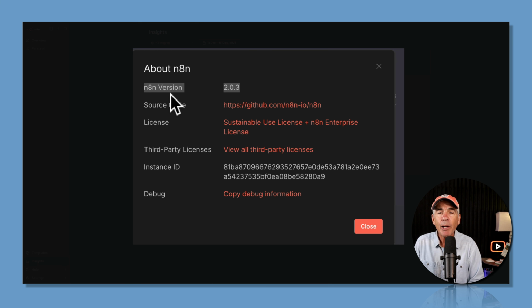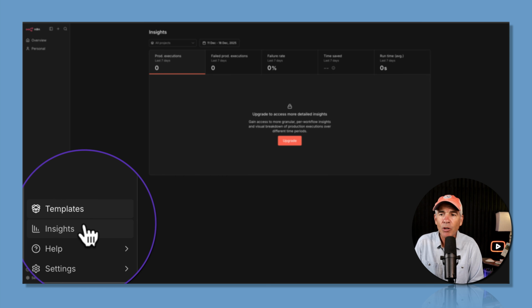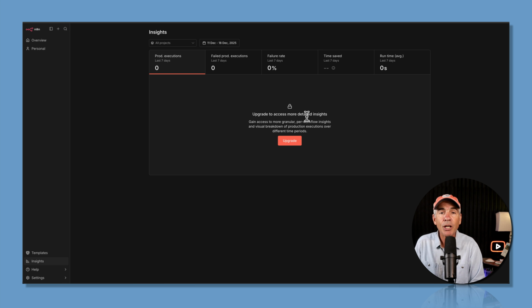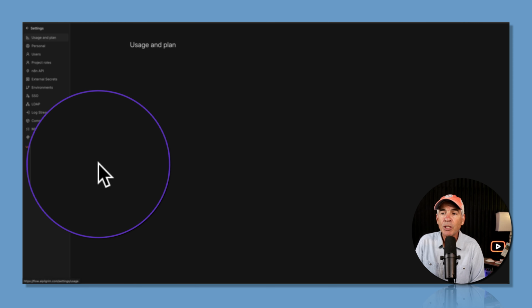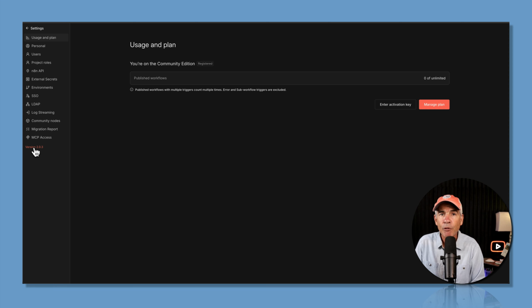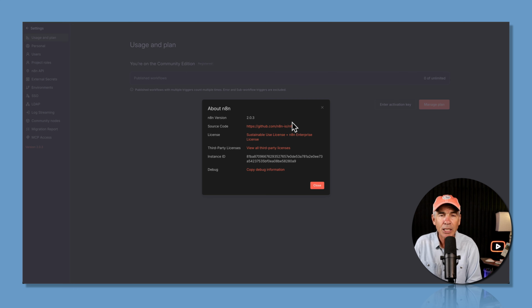And if you're wondering how I got this little pop-up that shows you the n8n version number along with some other information about n8n, I got to that by going to the bottom left corner, clicking on Help, and choosing About n8n. You can also see the version number if you just go to Settings, go to Usage and Plan. In the left sidebar, you'll see the version number over there. And if you click on the version number itself, it'll also take you to that same pop-up.